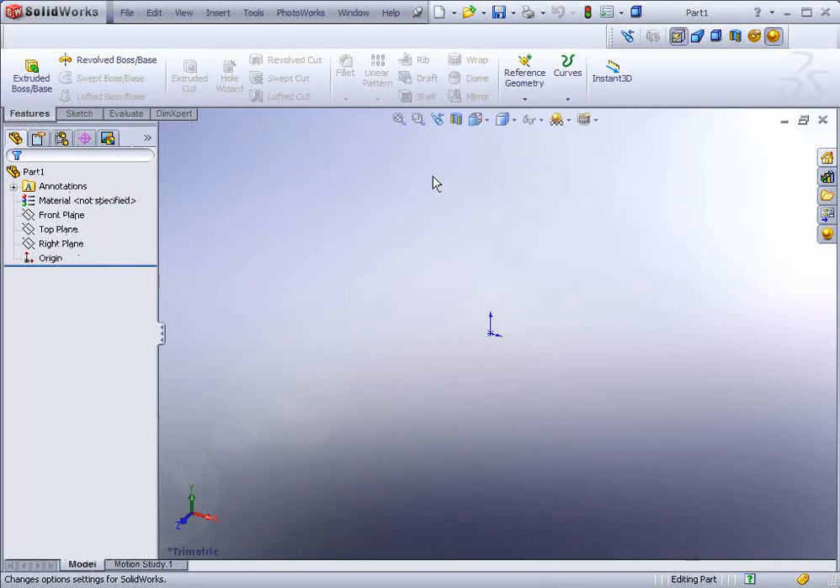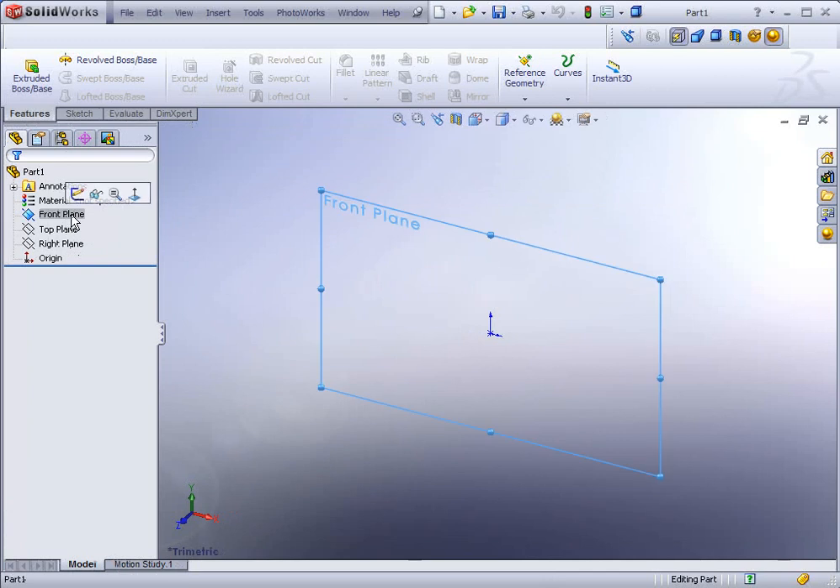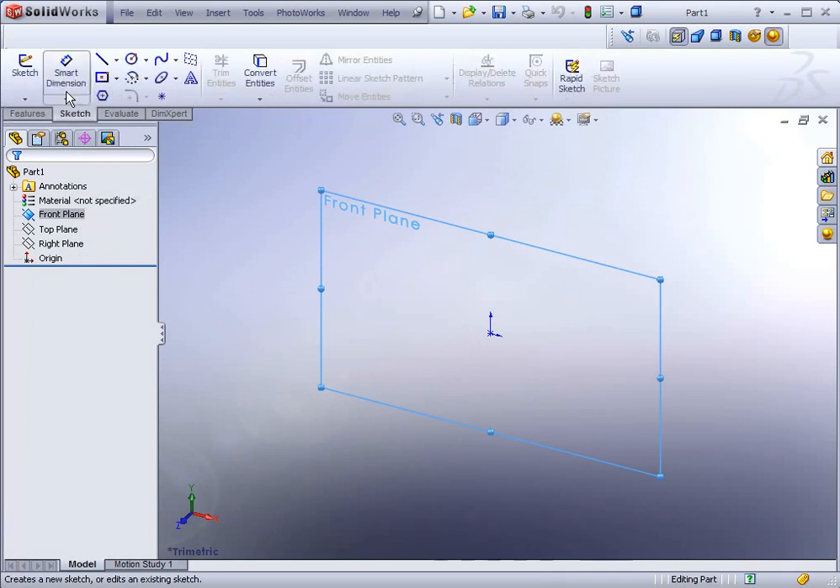Let me clear my screen off a little bit here. Okay, so we begin by selecting the front plane, click on it from the feature tree, and you could click on the quick launch that appears right above it, or you could go to the sketch up here and click on the little pencil icon for sketch.